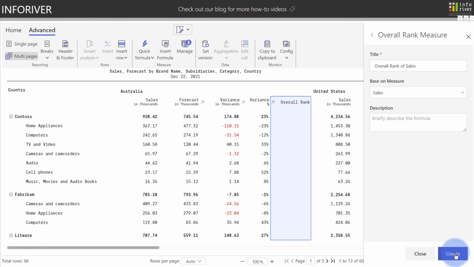Let's select create. And as you can see, this is providing a total overall rank across different categories, which is why you can't rank this on the subtotals. Alternatively, you can also rank within subcategory.